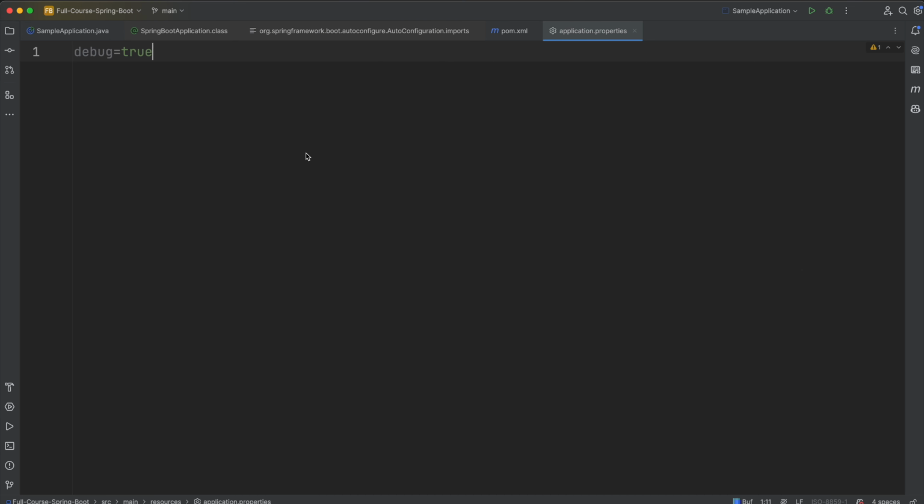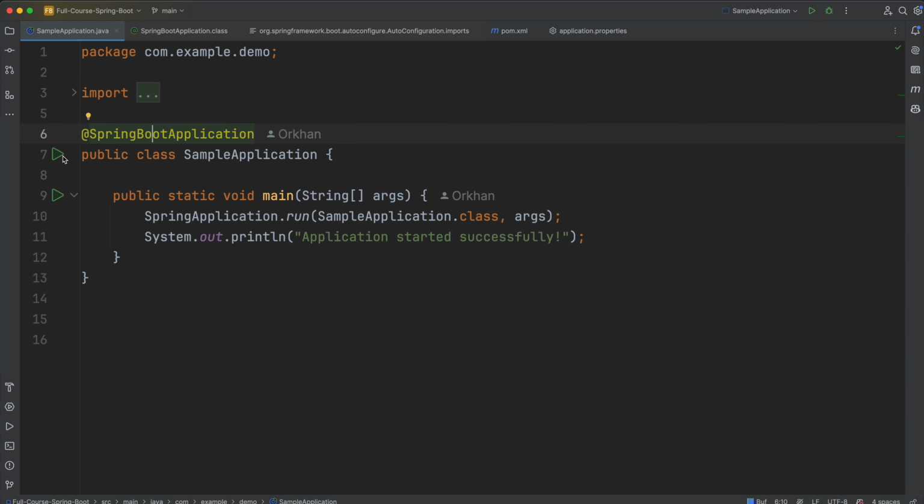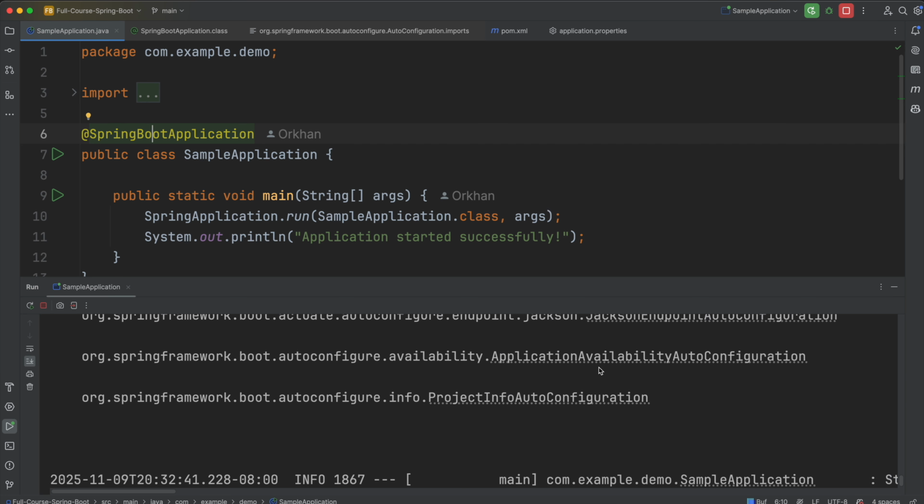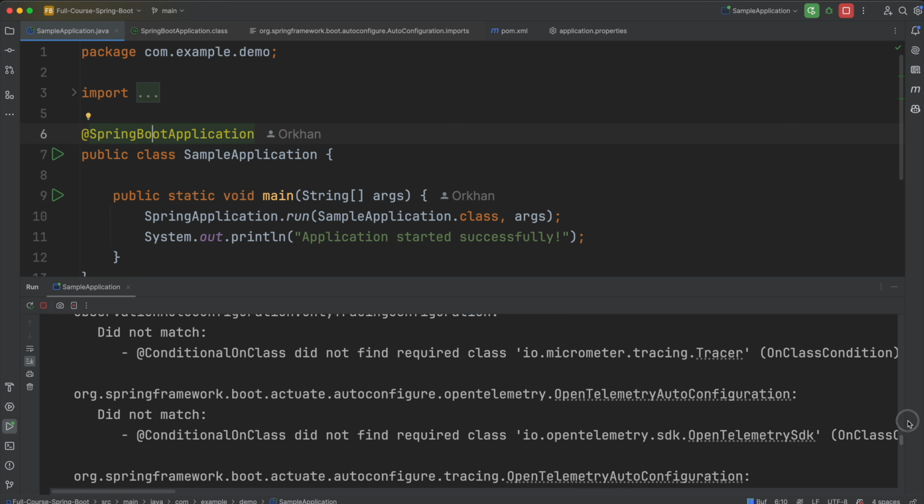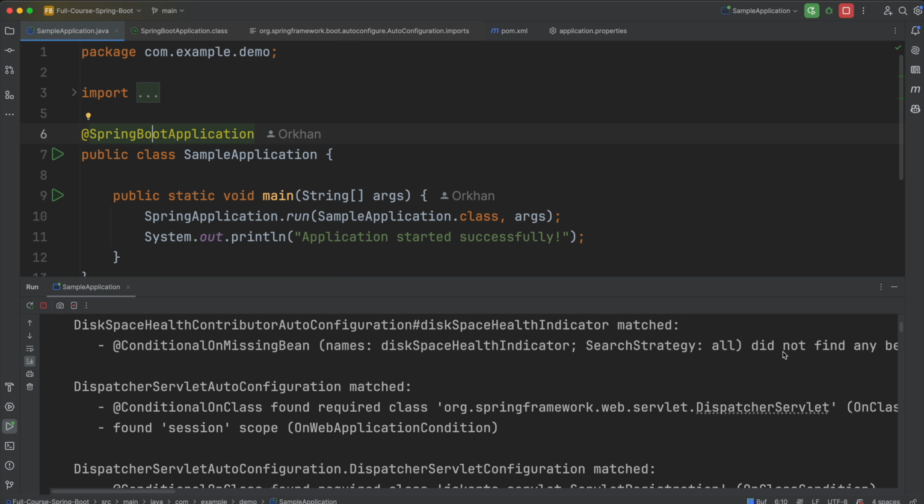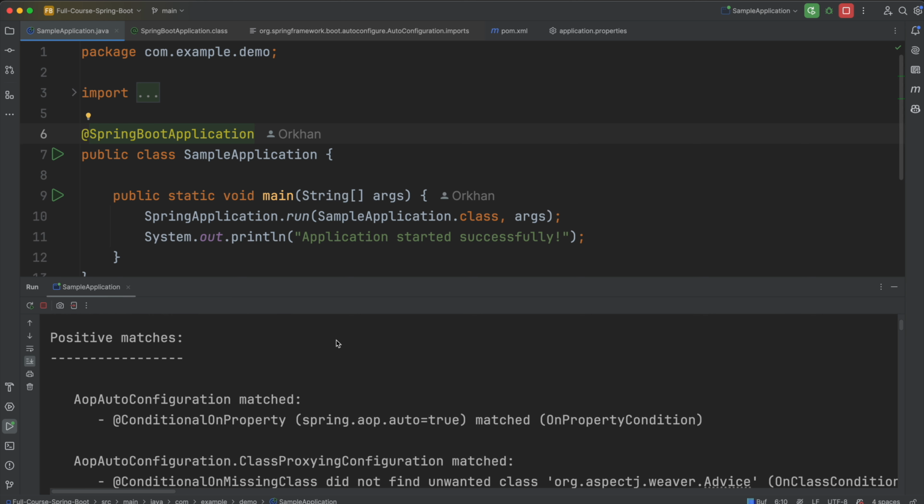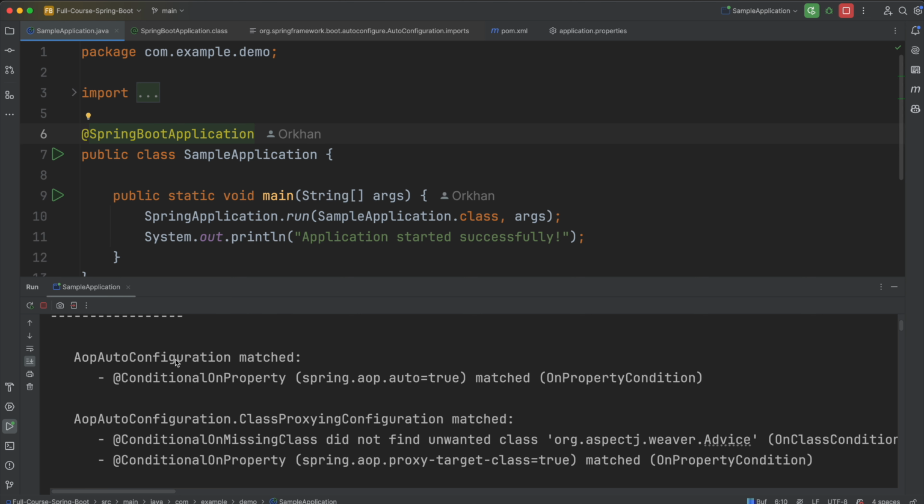And in our application.properties, I have set debug to true. Let's start our application and see how our configuration beans are created. So let's go and see one by one. Here our application starts, and when it starts, it creates our configuration beans. For example, AopAutoConfiguration is created, and why is it created?